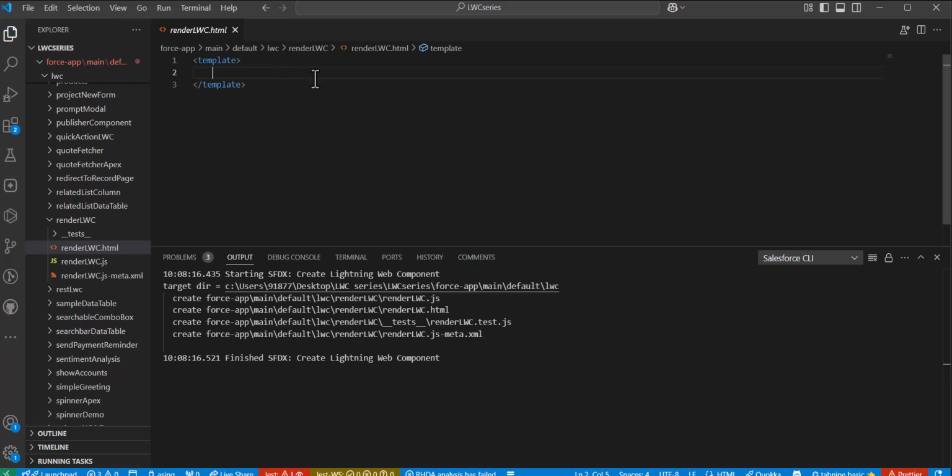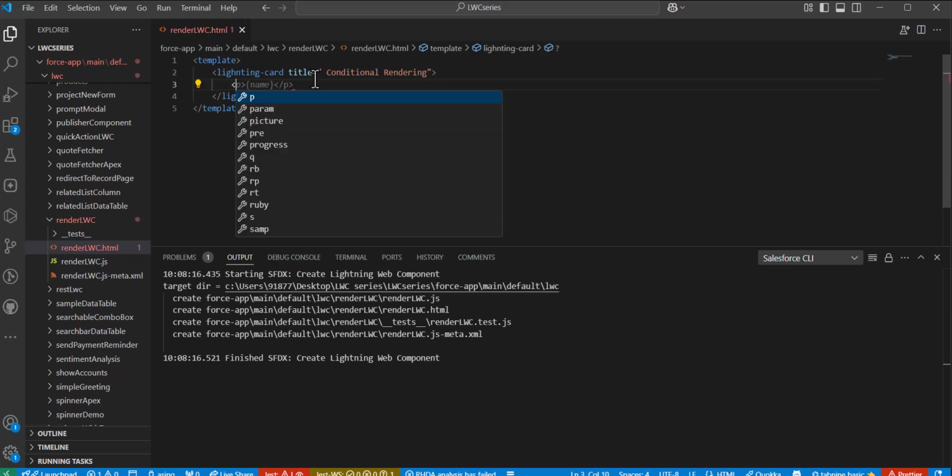In the HTML file, first I will define the header of the LWC component. For that I will add lightning-card, and here we will enter the title. It is going to be conditional rendering. After this we are going to add the button that is going to render the message, so that if the button is clicked, then the message will be displayed.